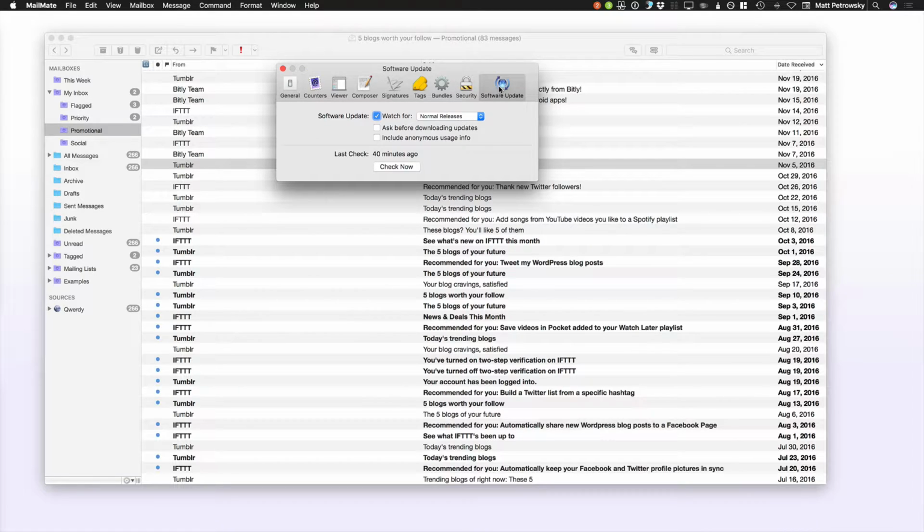And as I mentioned, software update, this is where you can actually say that you want to do beta builds. If you're interested in all of the latest and greatest of what the developer has, choose your beta builds and you're good to go. You can also ask before downloading updates, and you can include anonymous usage information. I like to give that to the developer, and you've got your ability to check. And those are all of your settings that you have in order to take advantage.